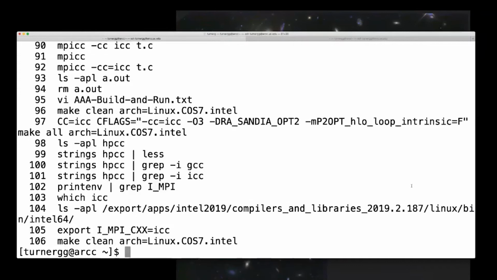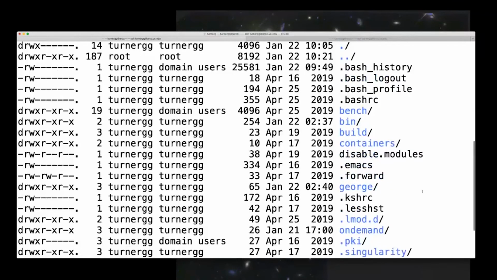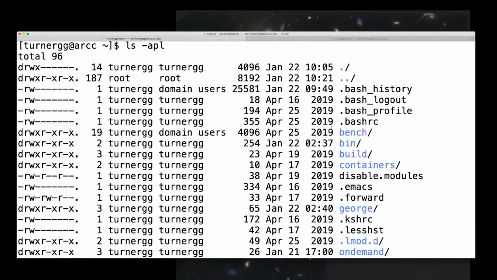Another important command, which is not on the cheat sheet I gave you, is clear. If I want to get rid of this distracting text on my window, I type clear, and it's all gone. So back to the ls -alp. This is a rather busy home directory.